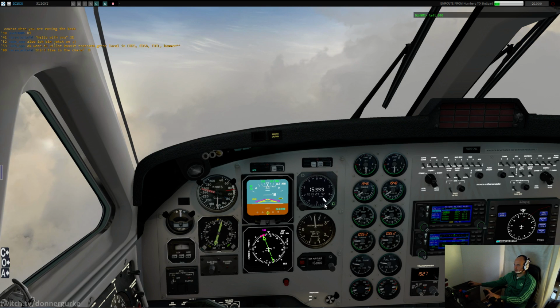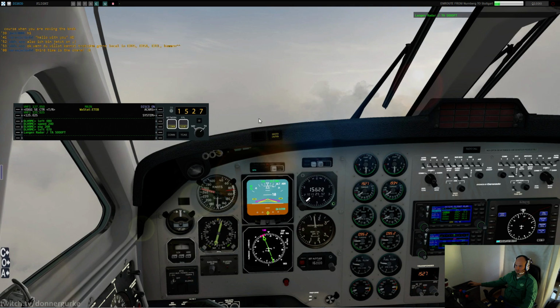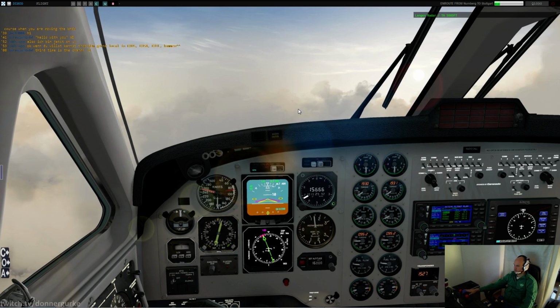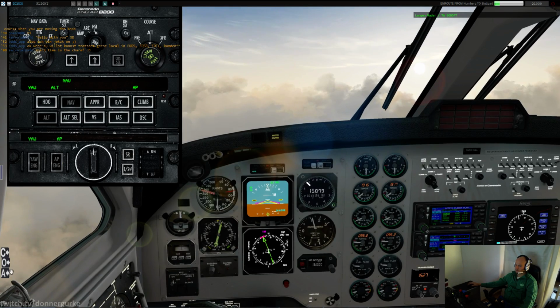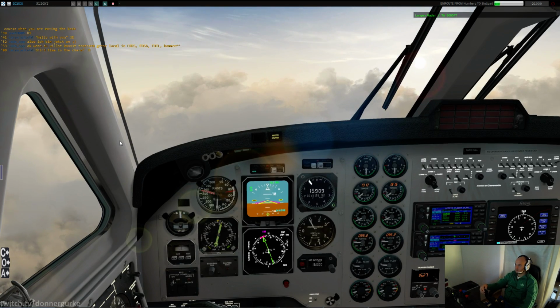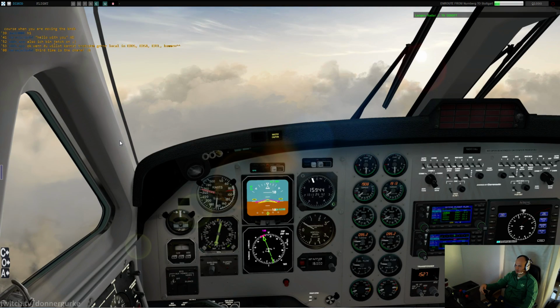Or 2705, Delta Charlie Oscar, danke, servus. Guten Tag, Delta Sierra Charlie Oscar, Flight Level 160.